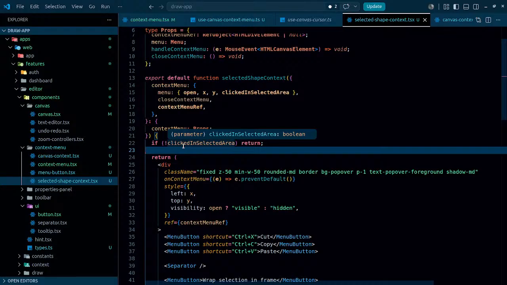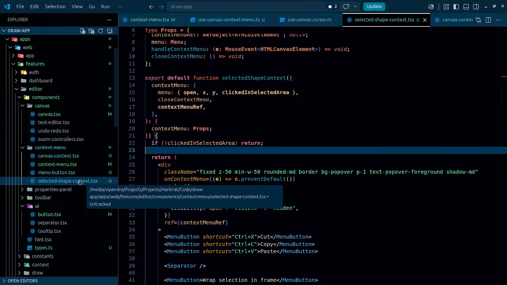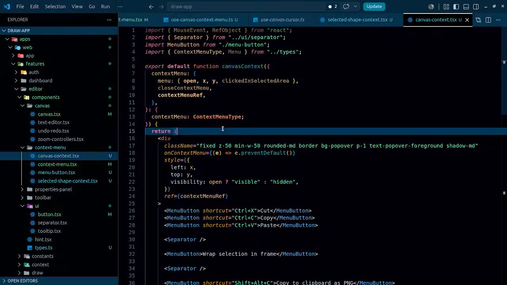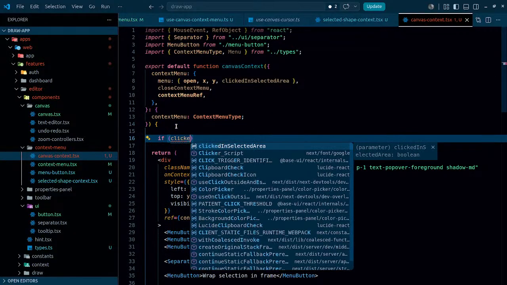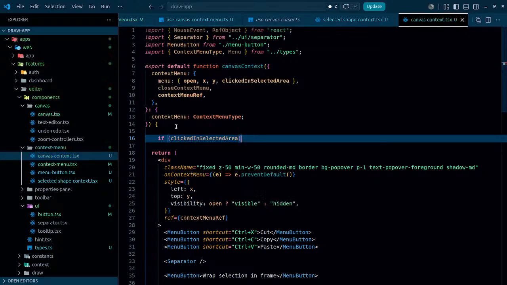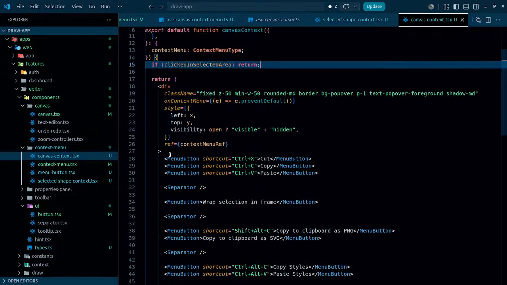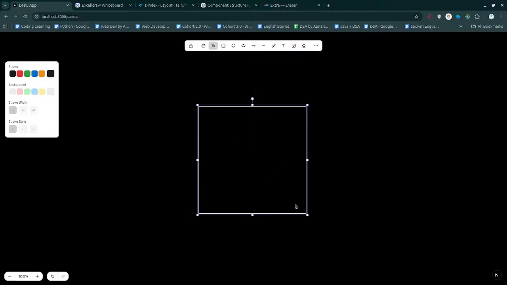If I did not click on the selected area, this should not be visible. And the other thing is this one: if I actually clicked on the selected area, this should not be visible, just the opposite of what we have here. And again, it doesn't really matter where I'm clicking, because even if I have the shape and I'm clicking on it, it still looks the same.